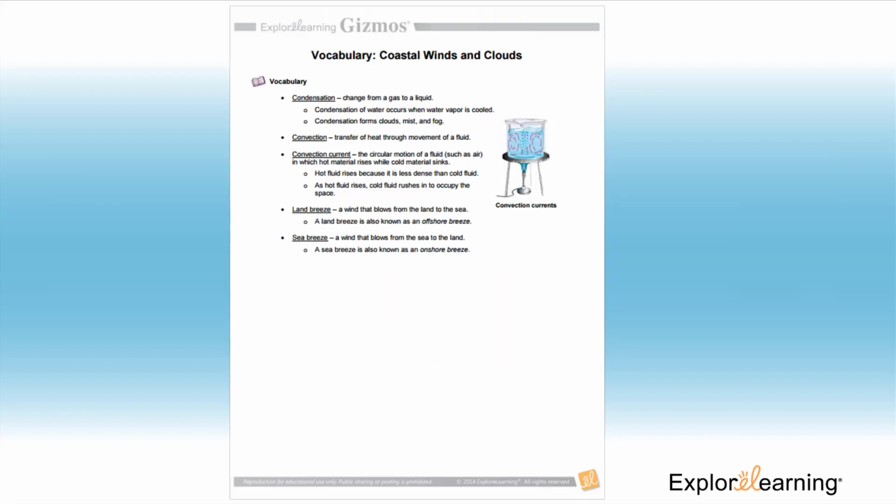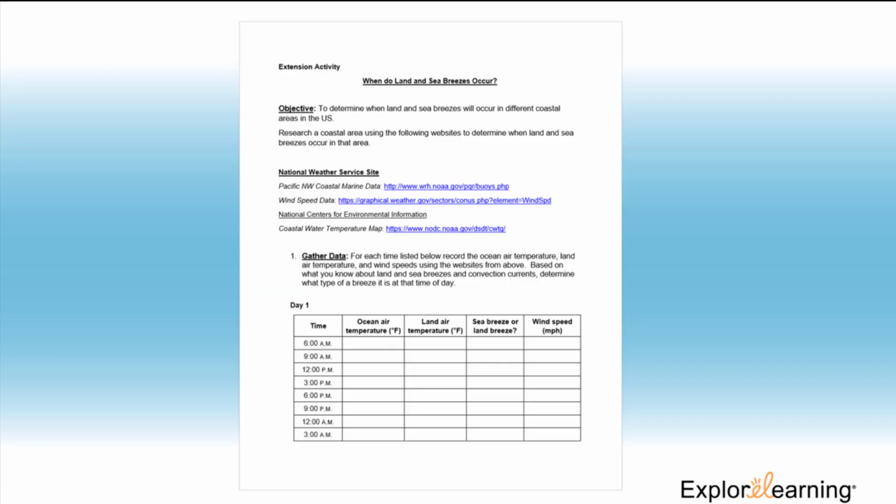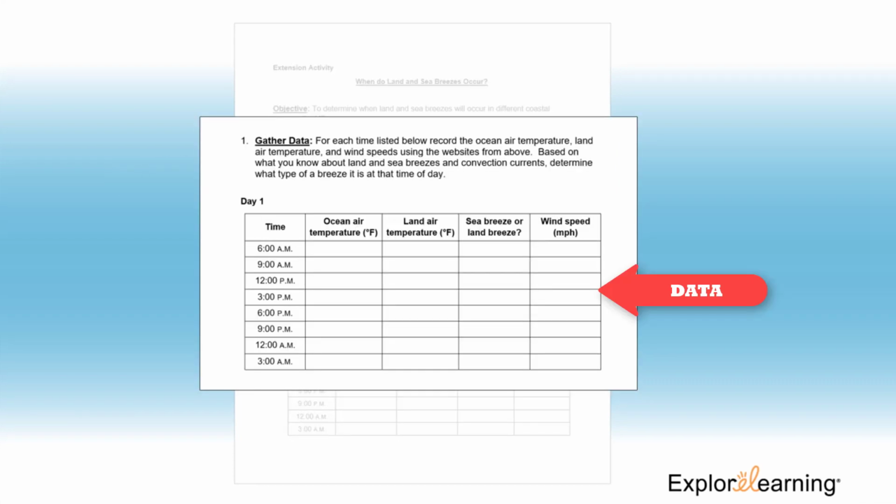You can use the vocabulary sheet provided in the lesson materials to give them specific words to use in their explanations. Use the extension activity "When do sea and land breezes form?" found in the user-created lesson material section. This activity can be used to help students apply what they learned in the gizmo by researching a coastal region on the internet and recording data at different times to determine when land and sea breezes occur in that area.